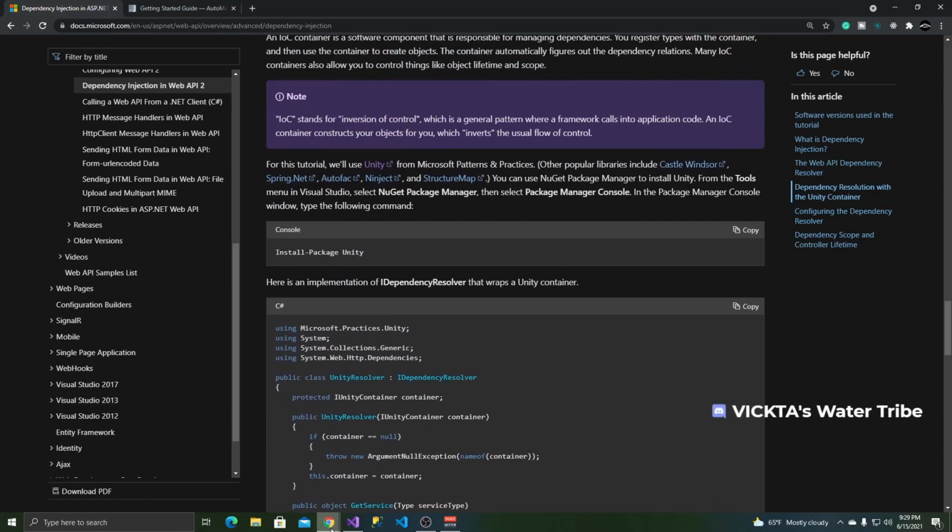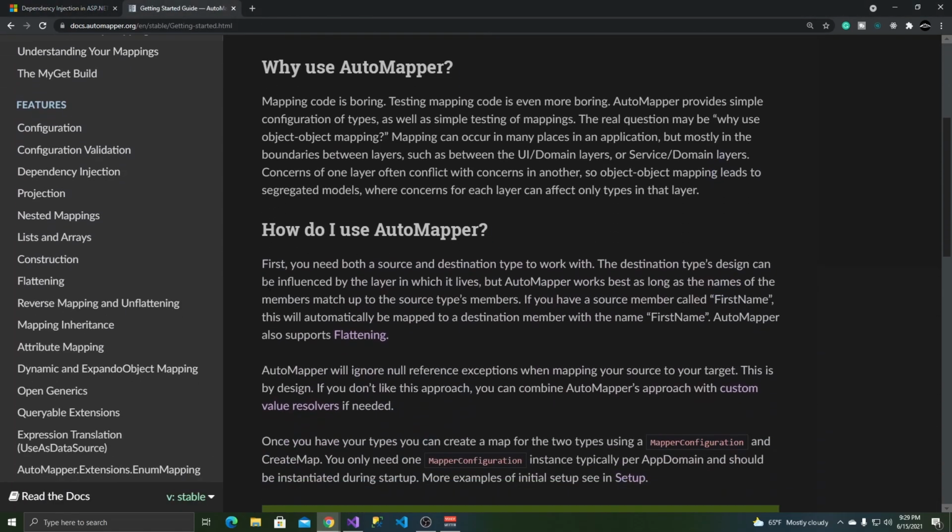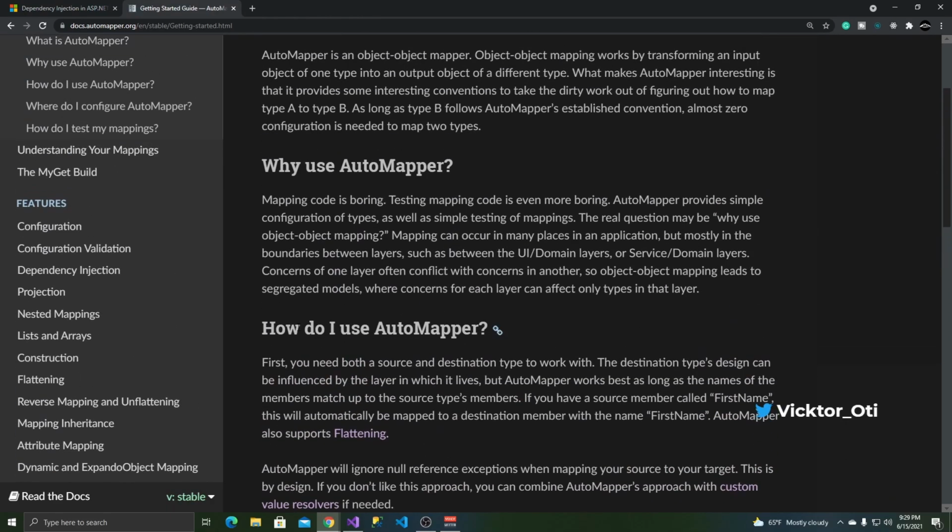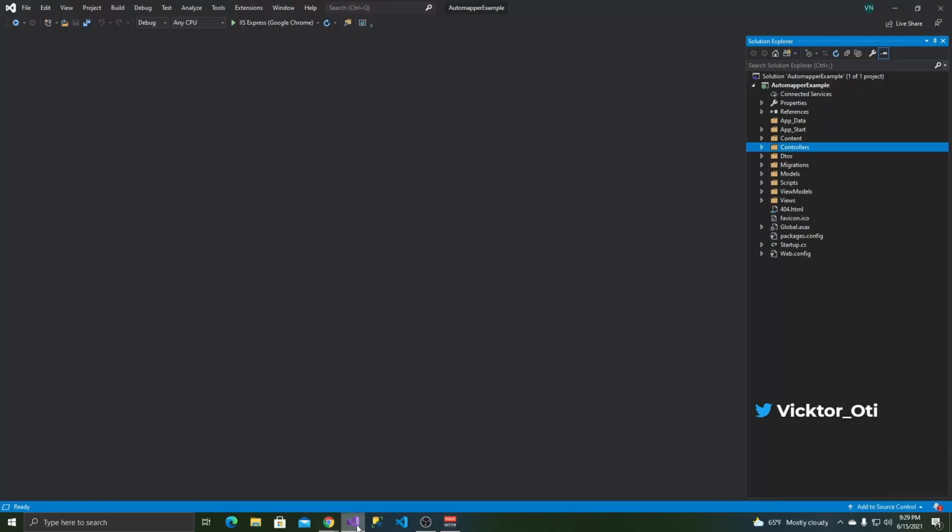Good. Now back to AutoMapper. How do we use it? But before we use it, let me just show you the project that I have, a little template project that I have set up already. So this is a little project called AutoMapper example, and this is what I'm going to be using to show you how to use AutoMapper with ASP.NET Web API.